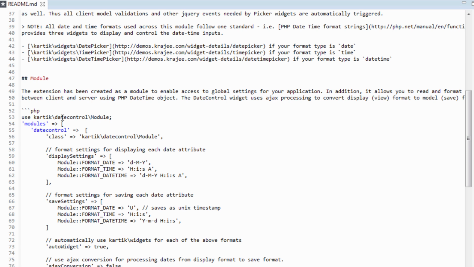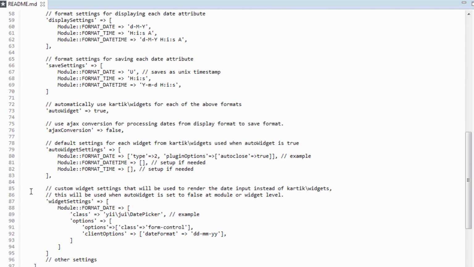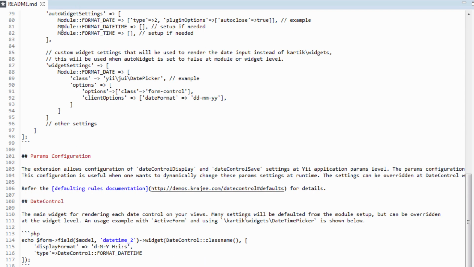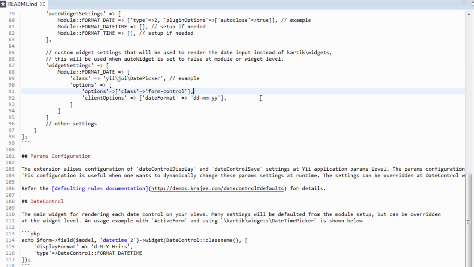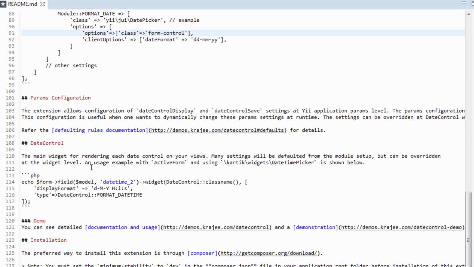So what we want to do is we want to have our modules here, and we have a date control, and it does all this for us here. This is just a different type of thing. You can comment all this out right here in any other settings from here to here. And then you have our parameters, configuration, and then you have how to use the date control.